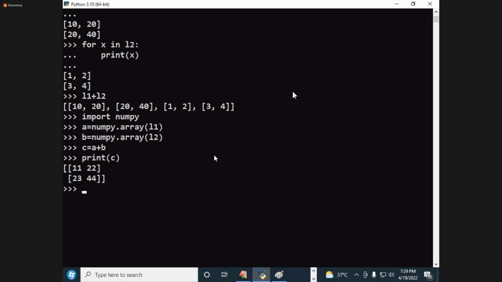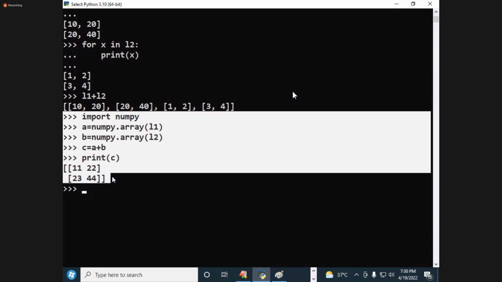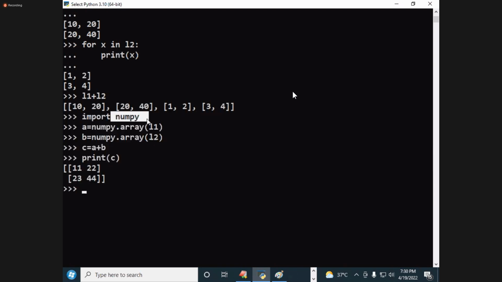See my answer, please. 10 plus 1 is what? 11. 20 plus 2 is 22. 20 plus 3 is 23. 40 plus 4 is what? So how many lines of code are written? Just two lines of code. If you take C language, C++ and Java, I used to write 30 to 40 lines of code. Am I correct? So is our life simple because of third-party libraries or not?